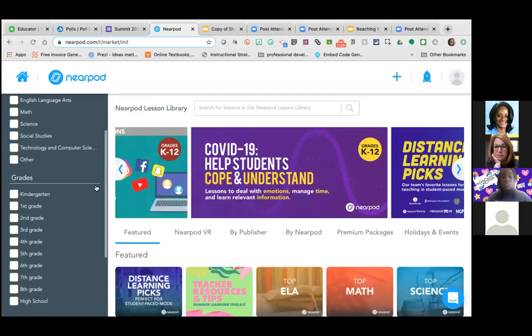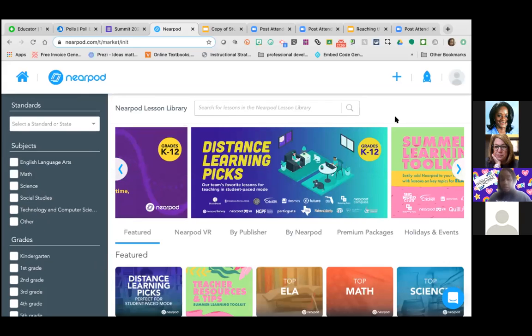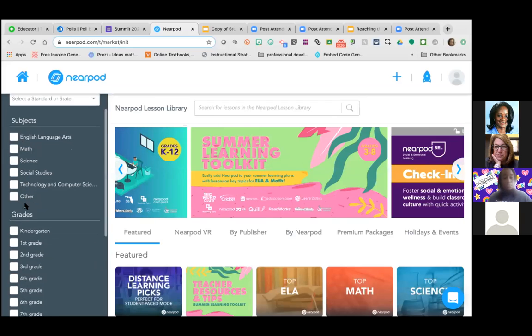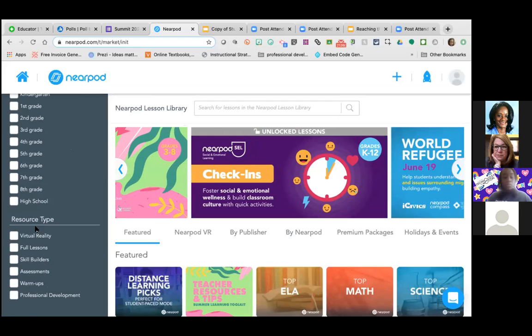Whenever I do this, it's very hard to get teachers to come back because they go in here and start finding all kinds of stuff and they get excited. But if you notice here, all of these different subjects, and you have all of these different grades and all these different types of resource types.